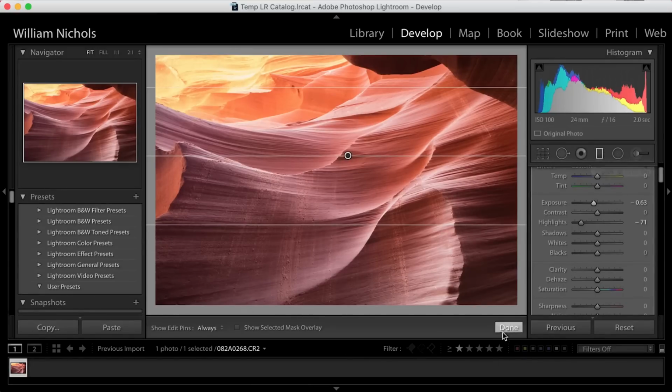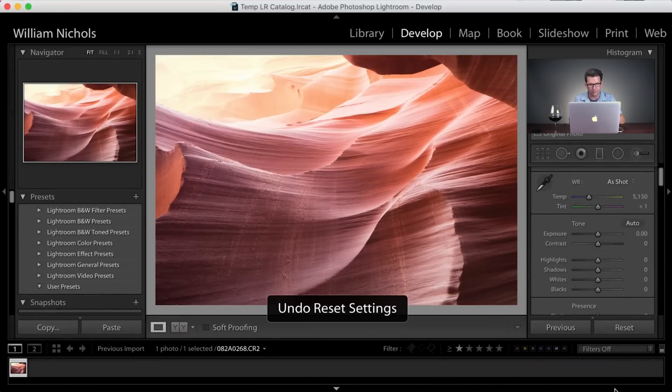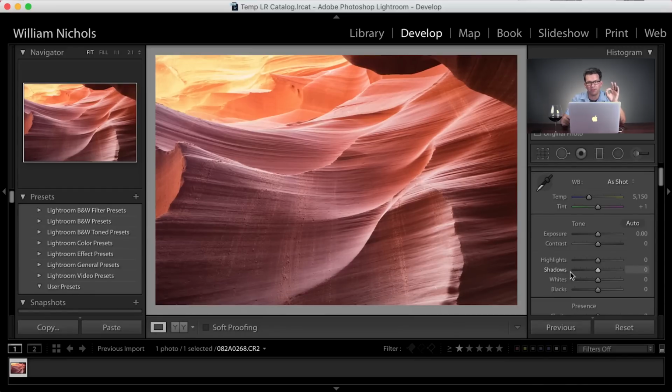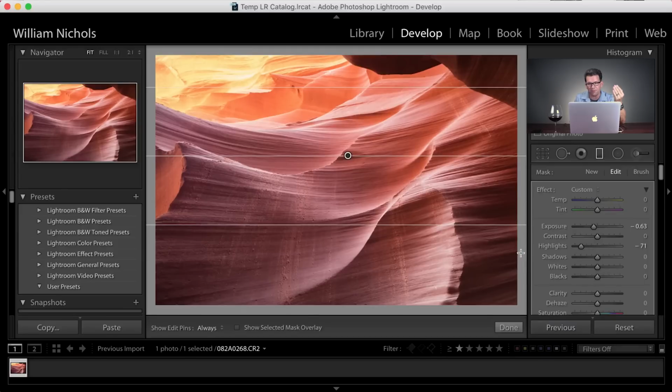And right now, if I was just to say done on this filter, and let's just reset this image, there's the beginning. And there it is with just a very quick neutral or graduated filter adjustment. We can click on here and see what we did. All that we did was we brought the exposure down by 0.63, so that's 2/3 of a stop. It brought highlights down by 71. So I like the look of this.